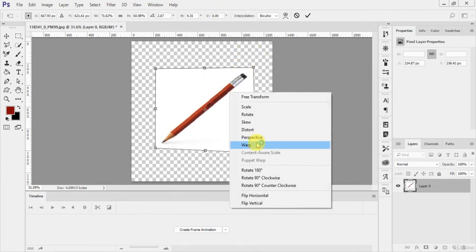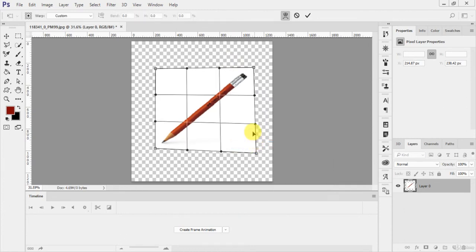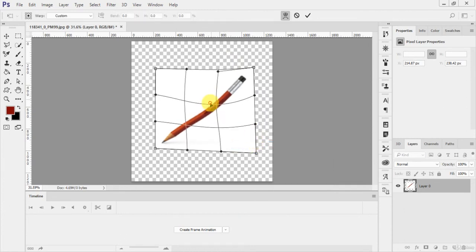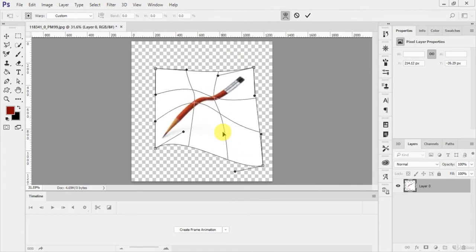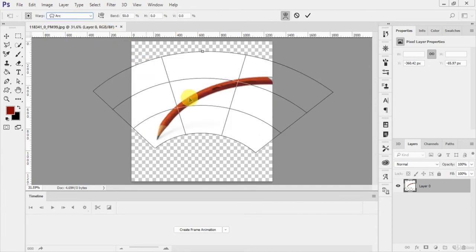And now this is the wrap. It will allow you to completely wrap just like this one. You can wrap the image as you want. Okay, so this is basically the simple wrapping, or you can wrap the image from here just like the arc. Then it will make the image in the arc type of wrapping.